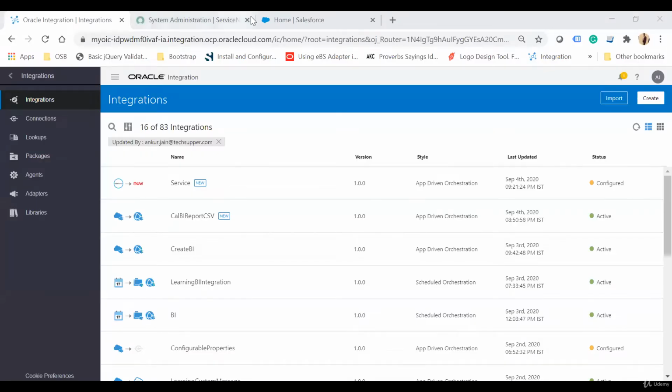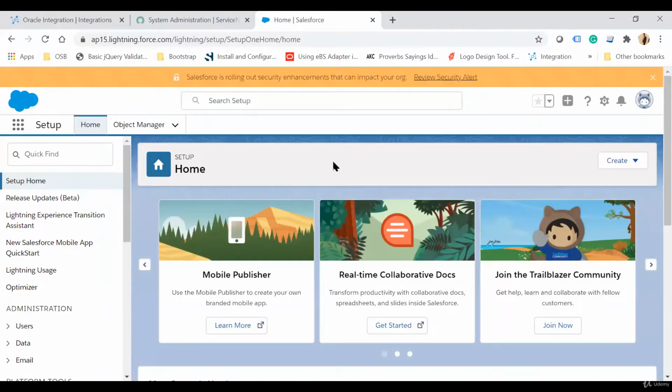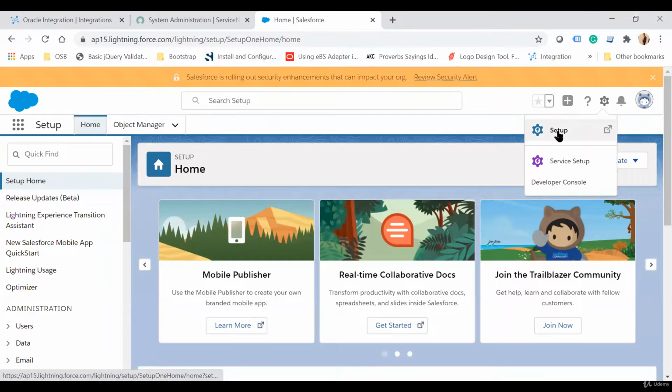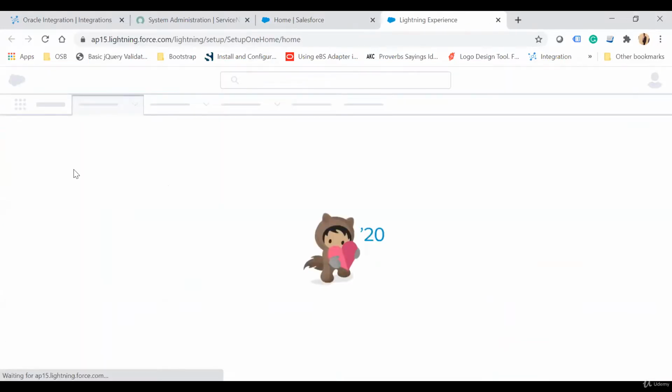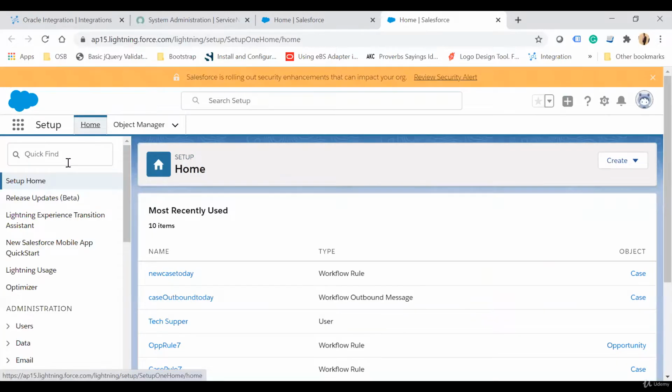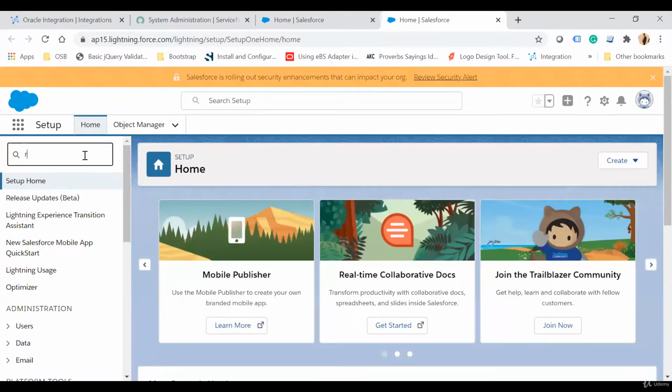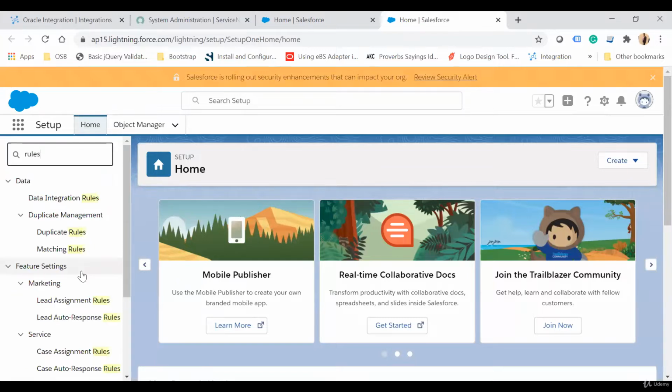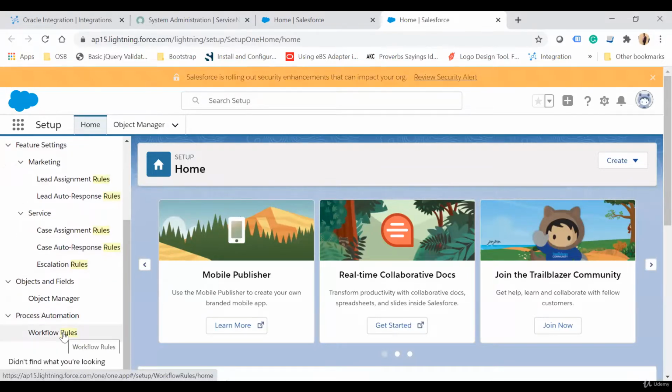Okay, so here I have just logged into Salesforce. In Salesforce, first I will create a workflow rule. In order to create a workflow rule, I need to go to the setup from here, the gear icon, and then click on setup. Under the setup, you need to search for rules and then click on workflow rules under process automation.